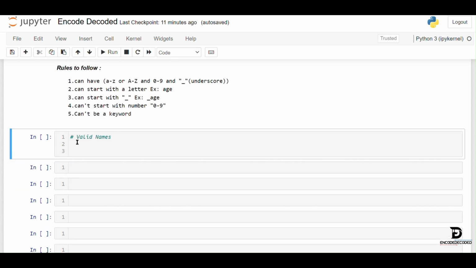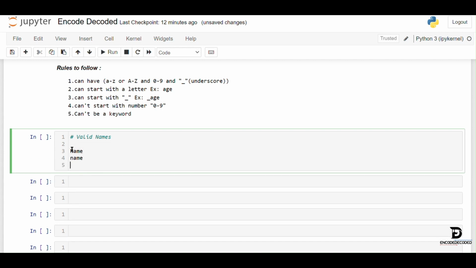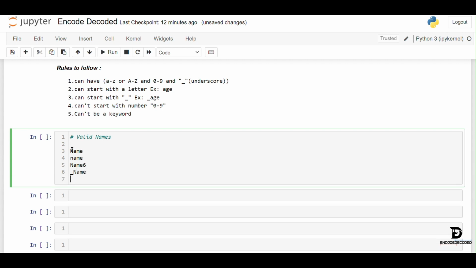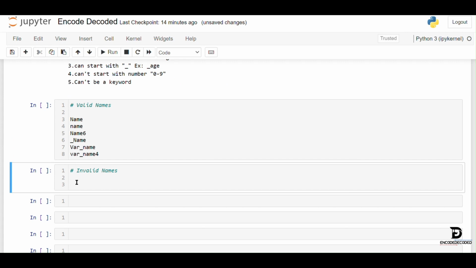See, here are some valid variable names. Name starting with capital N, name starting with small n because it is case sensitive, and name6. We can use a combination of letters and numbers, and we can make use of underscore also: underscore name, name underscore, and name underscore 4. And here are some invalid names.